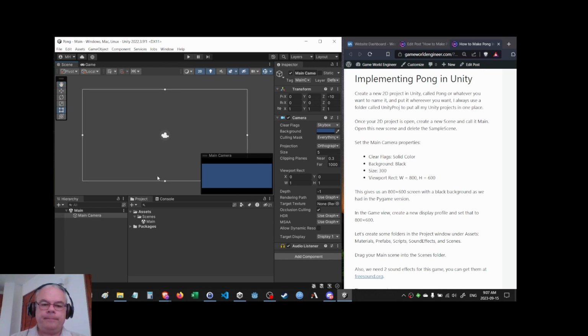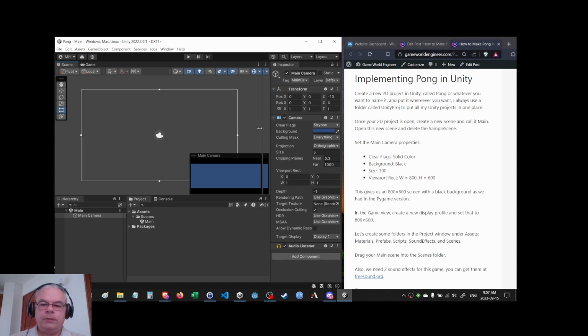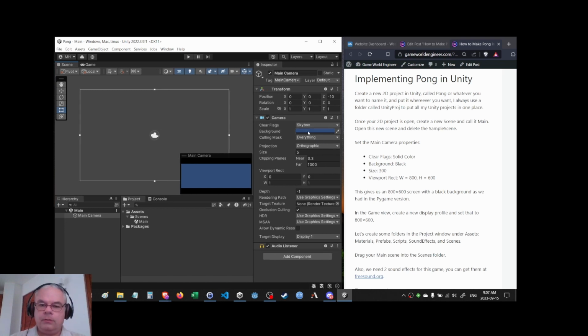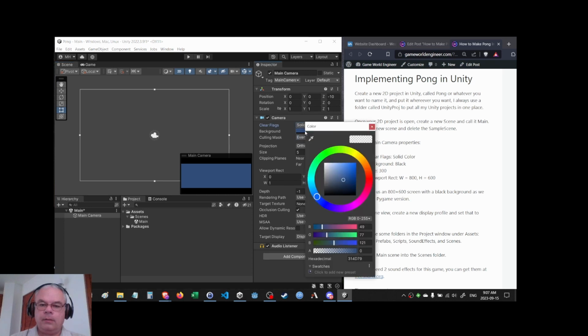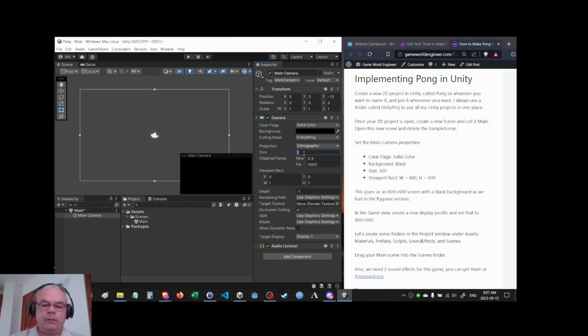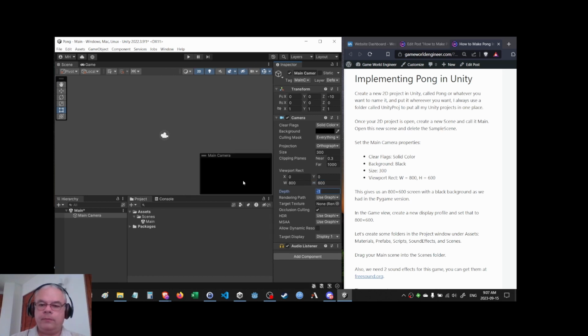And then we want to change the camera to solid color, background black, size 300. That will zoom the camera way out, I think. And the viewport rect 800 by 600 because this is converting from a Python version I had. It was 800 by 600, so I'm doing the same here. So we have that set. And right now I have nothing, of course.